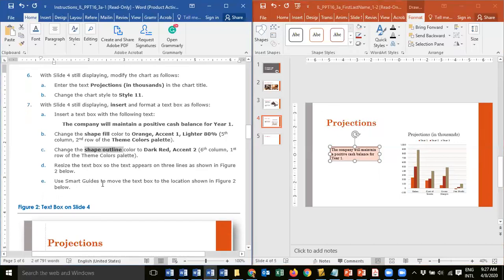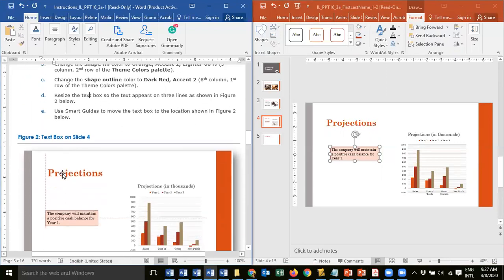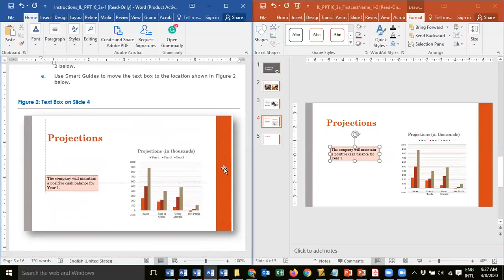Let's go to 7D, resize the text box so that text appears on the 3 lines shown in figure 2. Let's go to the figure 2 and see, is it the same or not? If it's not the same, you can resize the picture as you want. So it says the year 1 should go down, and our text box should look like this one. So a positive cash balance for is second line, and year 1 in third line. I just select this one, I'm done.